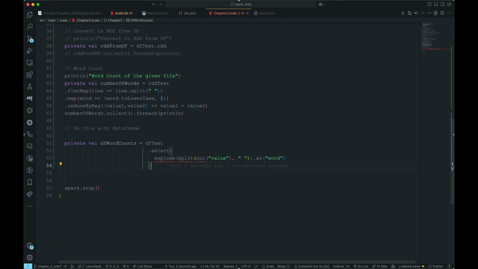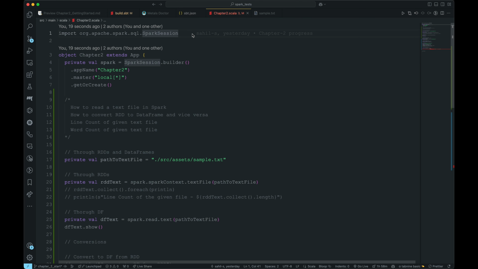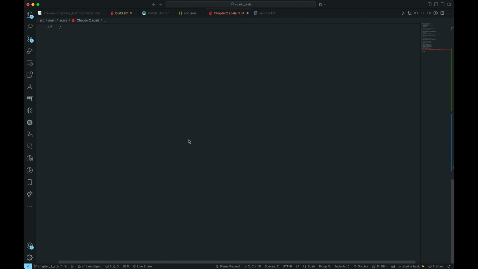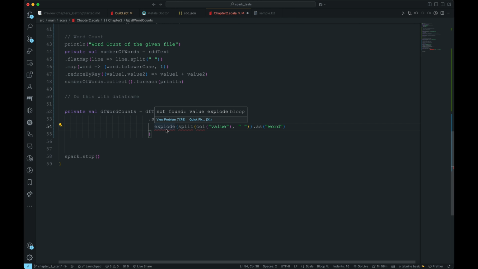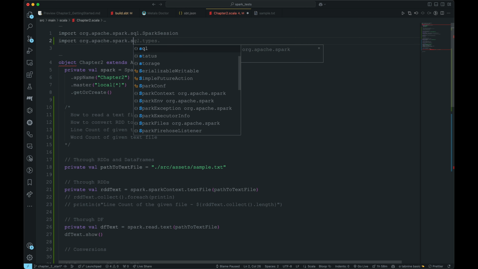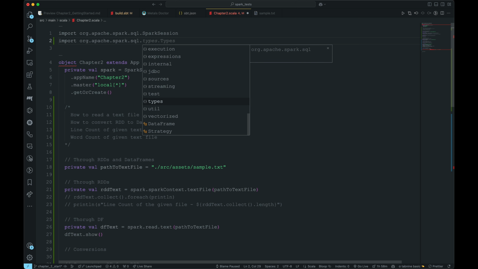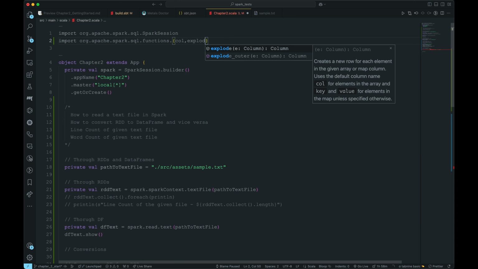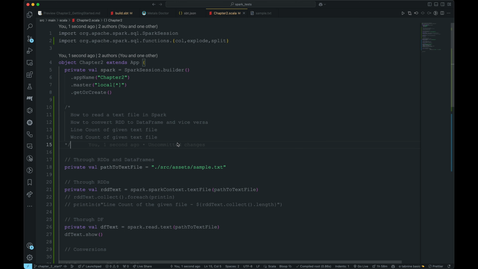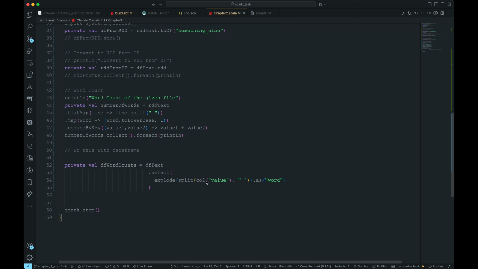Value not found, explode. I guess we need to import these. Let's see if it gives us the suggestion here itself. Quick fix. Okay, it's not org dot. These things would be better if you will be doing in IntelliJ, so maybe in some of the tutorials after this we'll switch to IntelliJ only. Import SQL dot functions dot col, explode, split. So select explode split col as word. Let's see one by one.